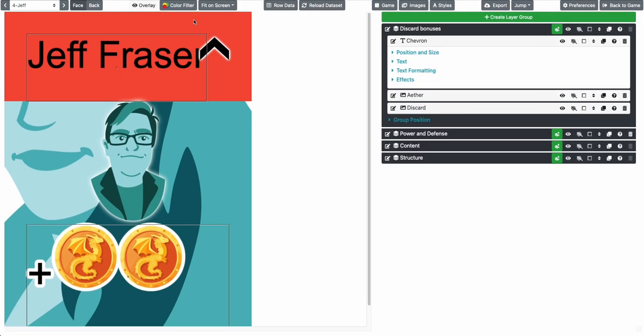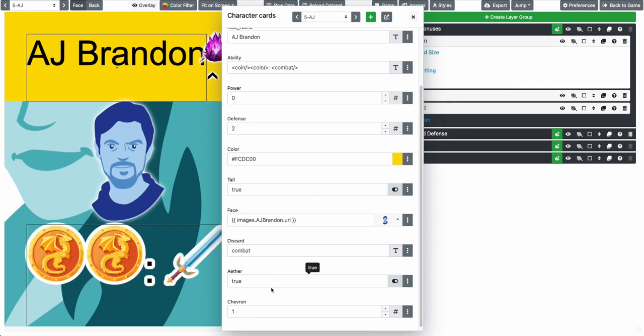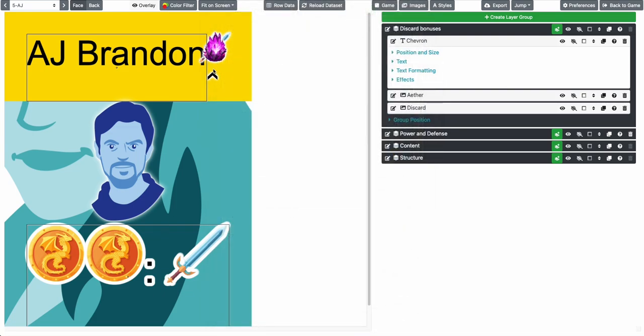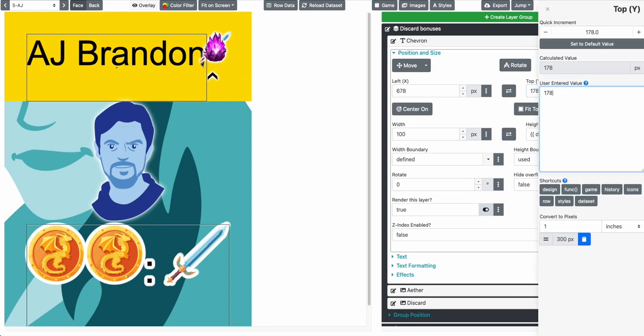So the 3 things that we've done here. Who's someone who has all of them? I want someone who has a discard, Aether, and a chevron. So you, AJ, have discard, Aether, and chevron. And we want them to be in order: Aether, then chevrons, then your discard. What I'm going to do, and this is from memory, so I might mess this up, is set the chevron's height to be the bottom of the Aether image, which I need to remember how to do.